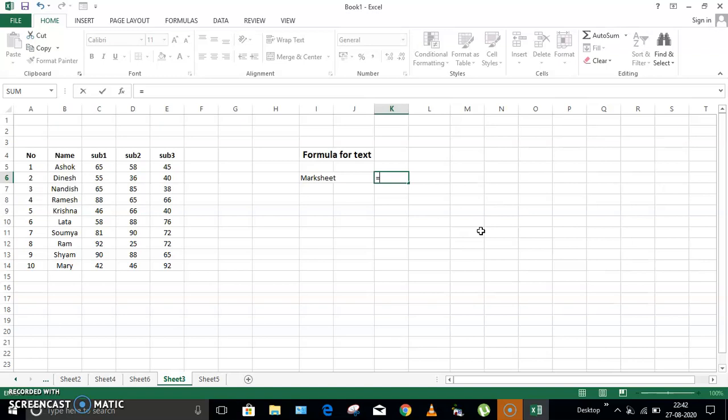So I have written equal to over here, you can see, and then I will write the content something like students. Okay, the student should be written in double quotation. So I'll write it once again, double quotation, student, close the quotation, and use ampersand symbol. Okay, and after writing ampersand, you have to write the text which you want to concatenate or combine with the student. So I want to combine this particular cell, so I'll click on the cell.